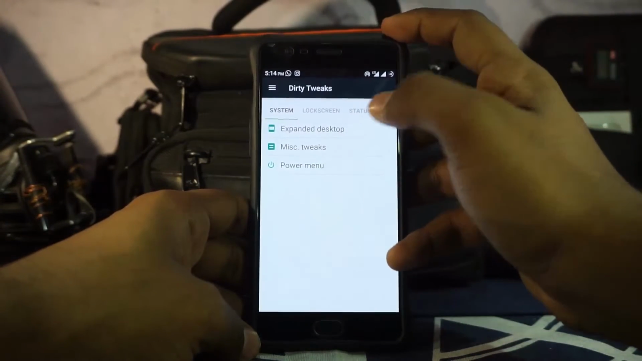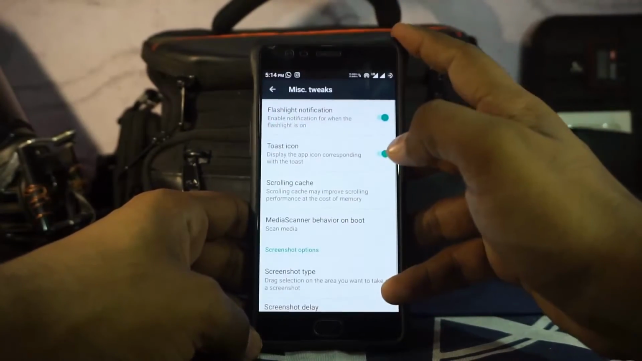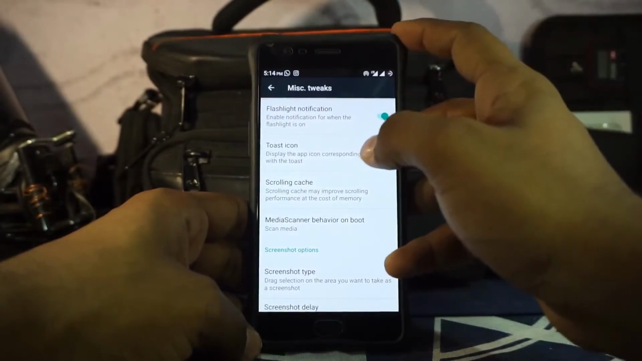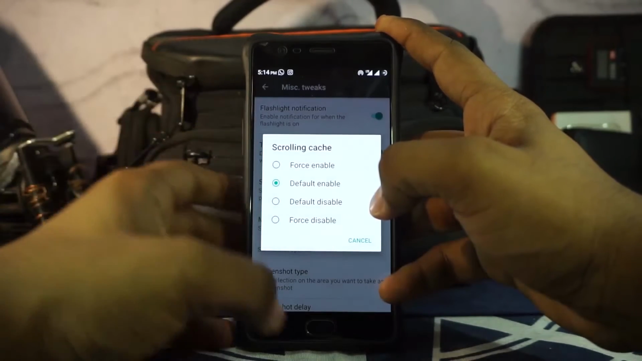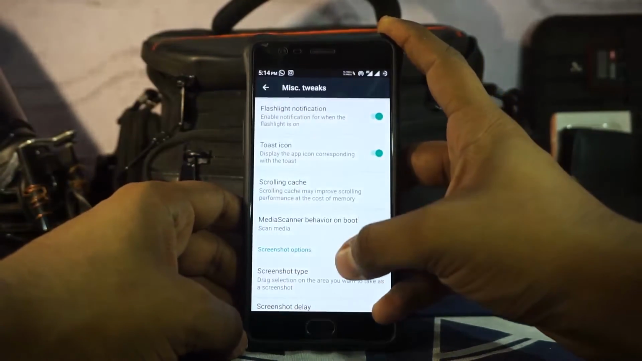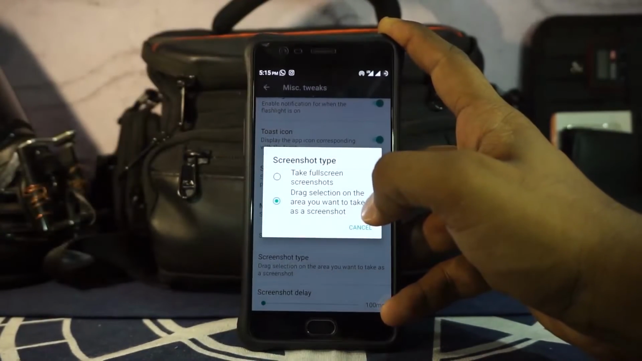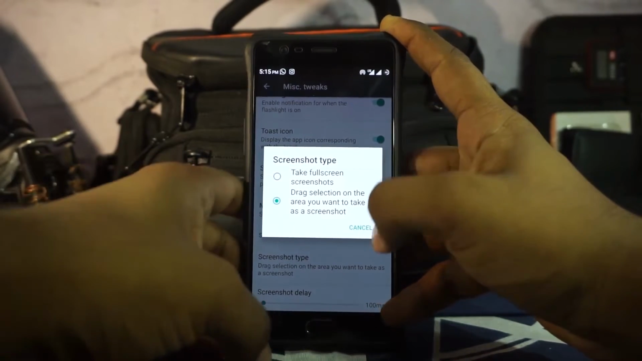So let's get started now. Expanded desktop can be customized for different applications. Miscellaneous tweaks have a flashlight notification. If you have the flashlight on, you will get a notification, and a toast icon for the toasts. Scrolling cache can be force enabled, disabled, or whatever you need to do. Media scanner behavior on boot. Now screenshot type can also be customized. You want the track selection or the entire screen, so you can customize that, so that is also an availability.